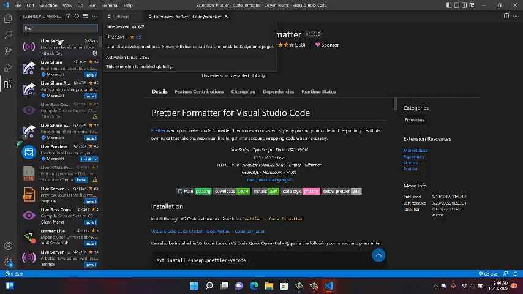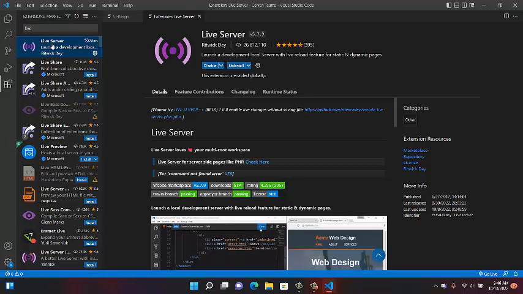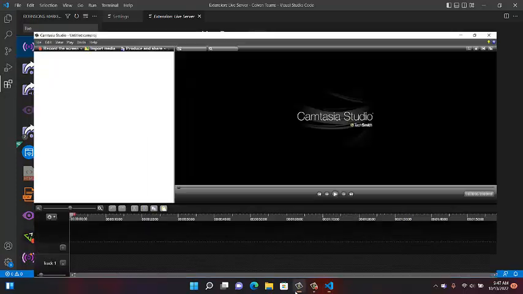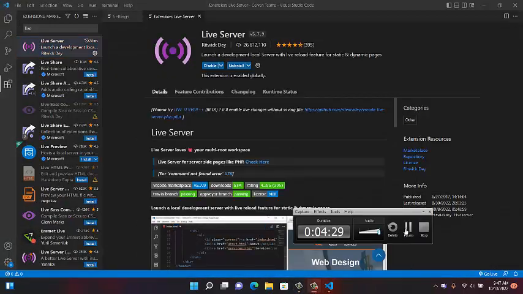If you check Live Server, we have a lot of installations. See, it's almost 26 million as well. You see it? So it's very good. The extension is very good, as many people are installing it. Go ahead, install it too. Once you're done, come over. Let's continue the coding class, okay? So you install these two first.